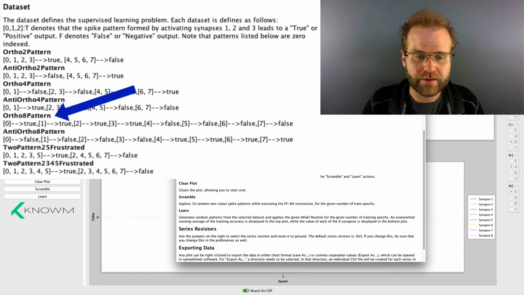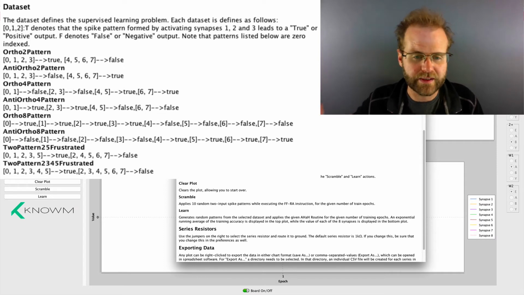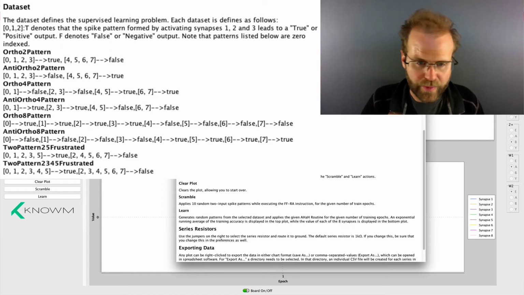The ortho 8 pattern has no pattern level redundancy. Every synapse, each activation of each individual synapse is its own pattern, and you're going to have to drive each synapse to a positive or negative state in order to learn that. So if you do not have any hardware level redundancy and all your memristors working in all your synapses, then you'll be able to do the ortho 8 pattern or anti-ortho 8 pattern. However, it could be quite difficult or impossible if some of your memristors don't work.